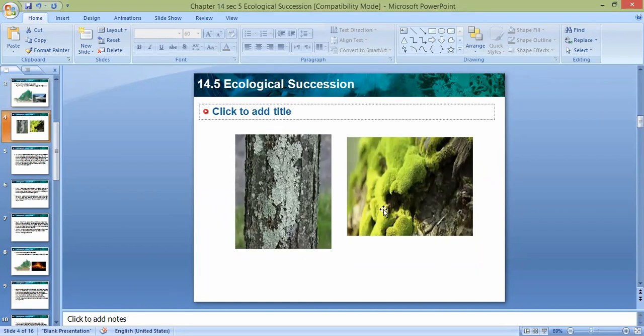These pioneer species start when the wind blows the spores. They are spores, not seeds. The wind blows the spores, and when the spores find suitable areas like pieces of rock, they can grow on it.